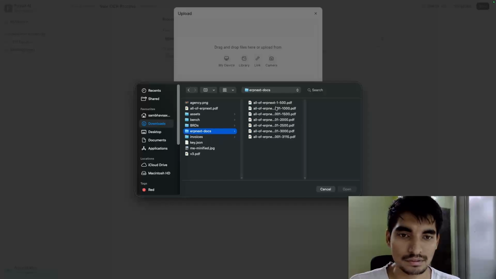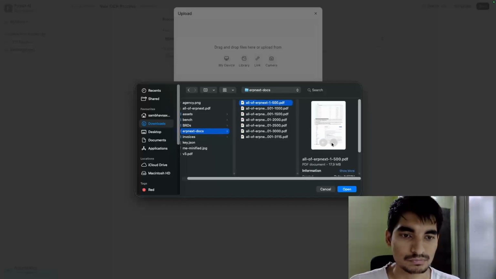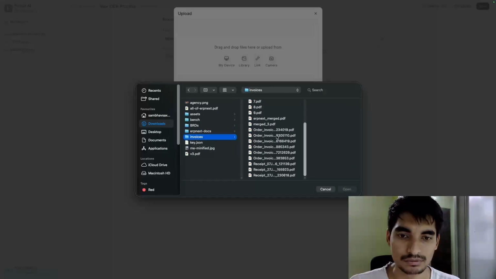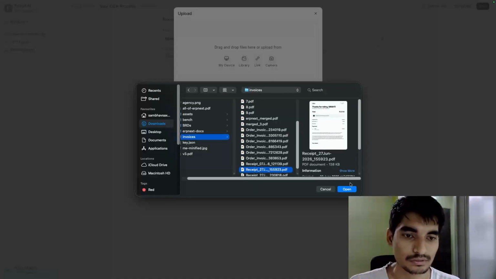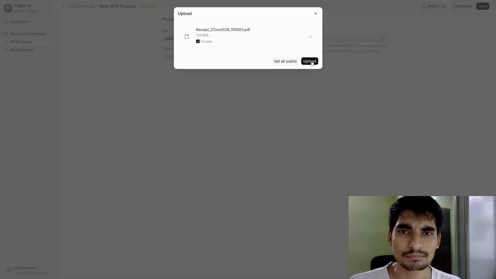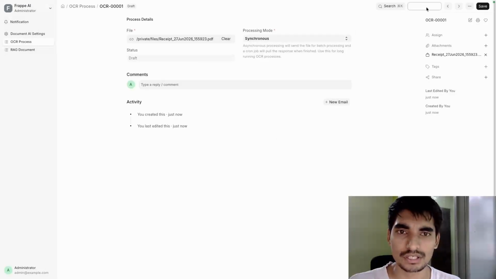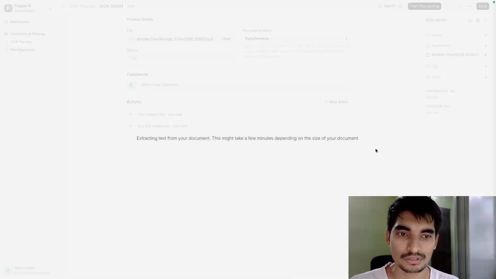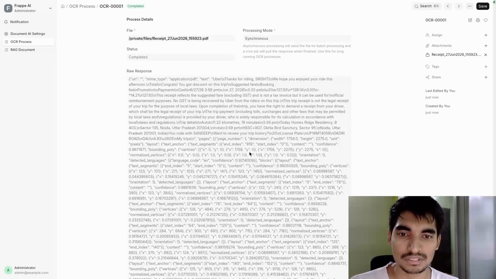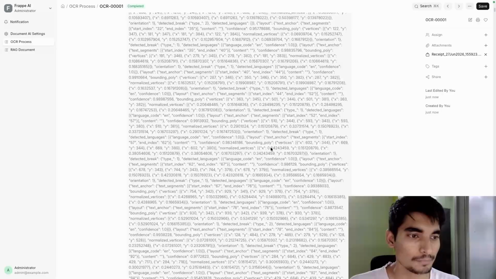Let's select. So all of these are 500-page PDFs. I'll walk you through. I've already prepared this for a reason. But for now, I'll just go back to my invoices and click on this. Okay, this is a simple receipt from one of my Uber rides. I'll click on start processing, and this would freeze your screen so that the response of that API is fetched from their servers, and you instantly get a response for that.